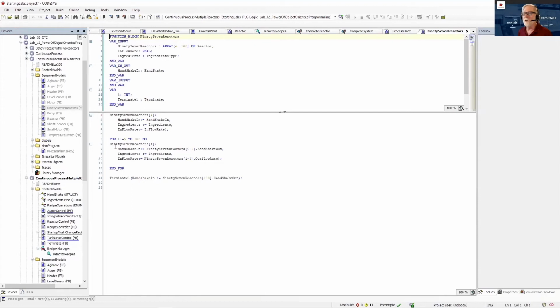And then we need to hook them together. We do that here, which is the 5th reactor connects to the 4th reactor, the I-1. And the next time, the 6th one will connect to the 5th one. And boom, there we go.